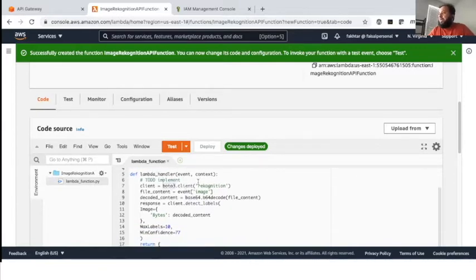Our classic Lambda handler, event, and context objects are going to be there. And this event object is what's going to be passed from the API integration and pointed to the Lambda function. And because it's going to be with the integration request, it's going to be turned into a JSON object. The very first thing we're going to do is create a Boto3 client for the Rekognition service.